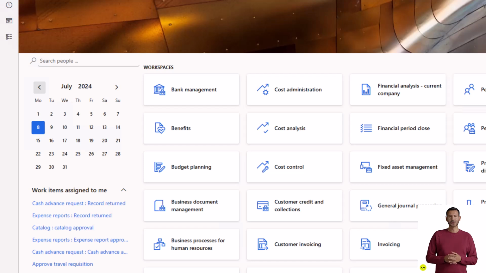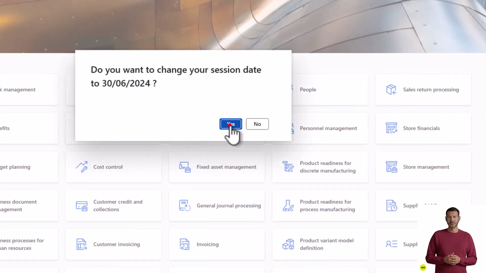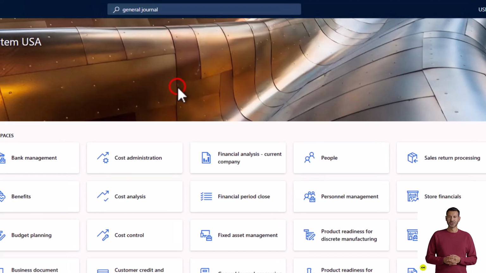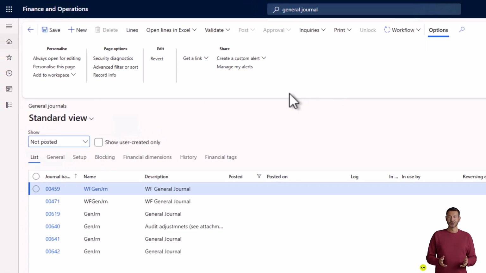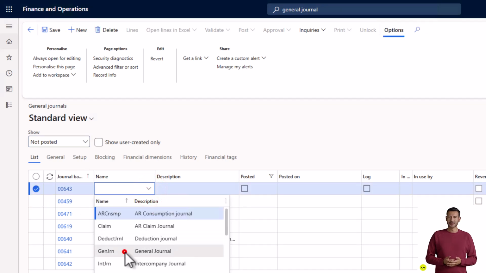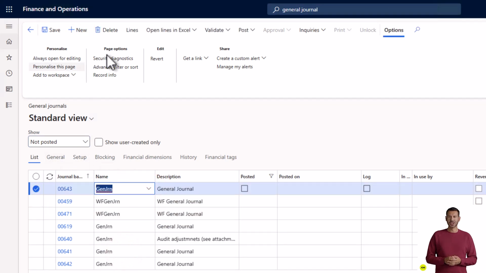On our home page, we see the calendar, and the session date, or today, is highlighted. If we change the date, Dynamics will ask for a confirmation. After acknowledging, all date values will now default to the new date. Let's go back to a general journal to see. Each new journal line created now defaults to my temporary working day.